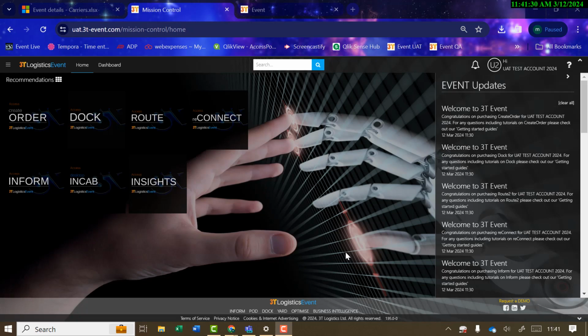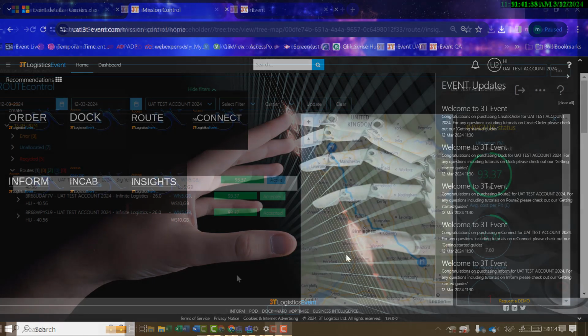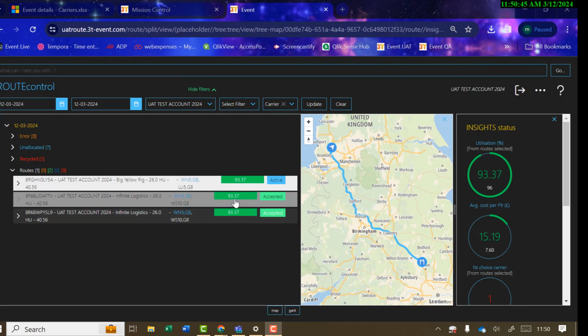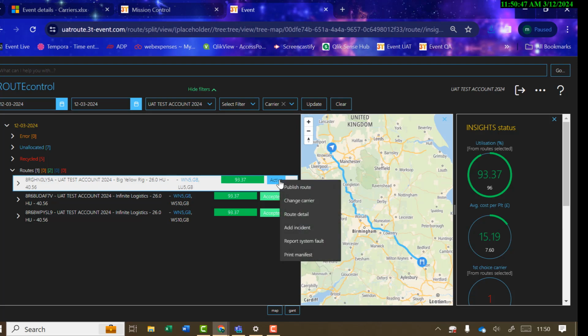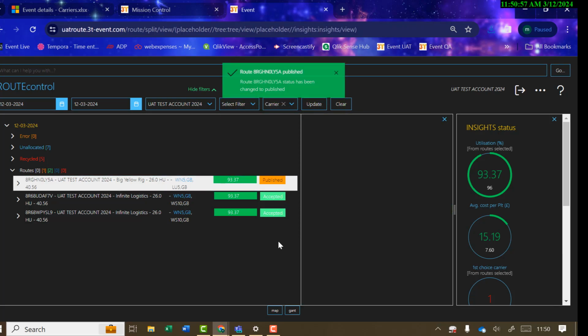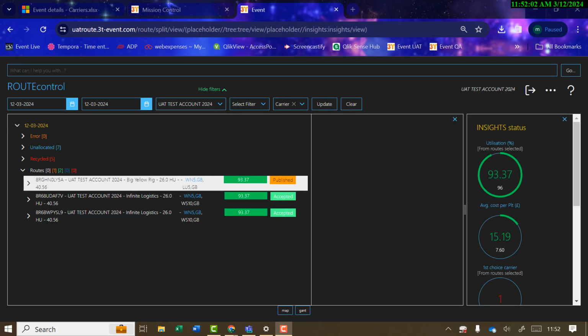Option 1 is with the user selecting to issue the route to Dock. This starts from the application called route. For this example, I am going to choose a single route I have prepared. I am going to use the top route, which is in status of active. If I right-click on the route, I have 2 options to publish: to connect or to Dock. As I want to allocate into Dock, I am going to select Publish to Dock. Once done, the status will change. The carrier selected cannot see this route at this stage.